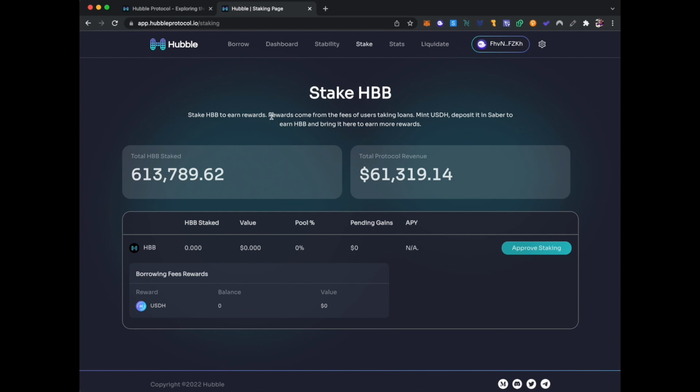Where do the rewards come from? Well, they come from the fees that are paid by people taking loans. You remember back in that page, the loans had a 0.5% fee. They're paid in USDH, and a share of these fees go to the HBB stakers. You can see it right there. Okay, so up here you see the metrics. There's the total HBB staked. There's the total protocol revenue shared between the stakers. It's quite straightforward.